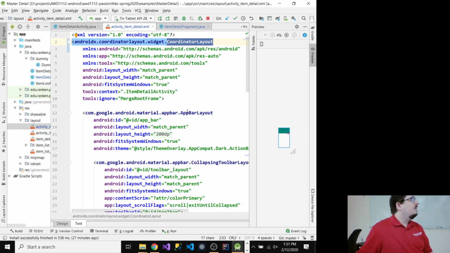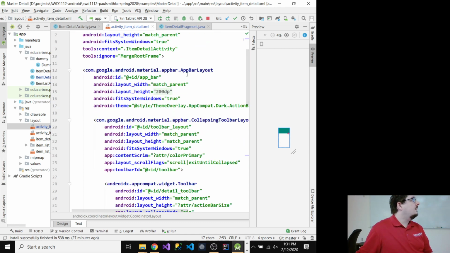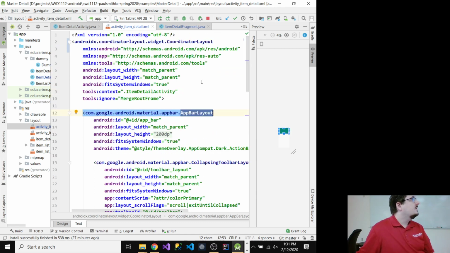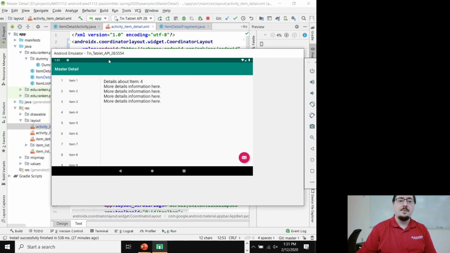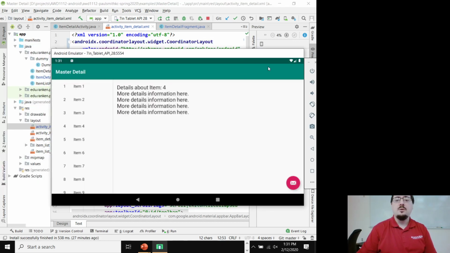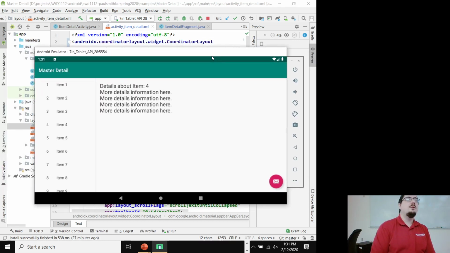Then beneath that, I have what's called this app bar layout. The app bar layout controls the part that we're seeing up at the top of the screen. So the app bar layout is everything that's happening here, where we would have our overflow menu or our action buttons. It's basically replacing the standard action bar.